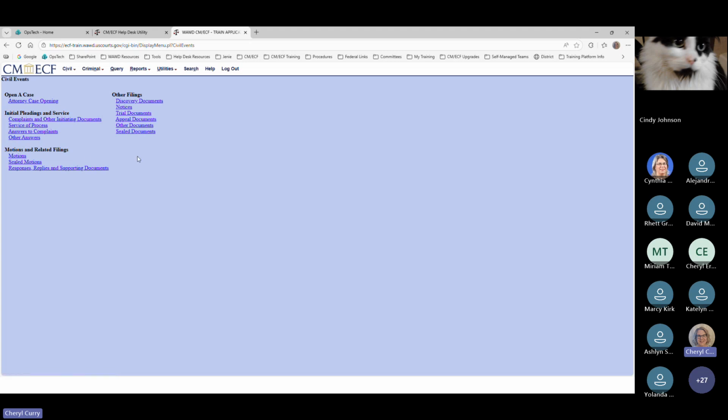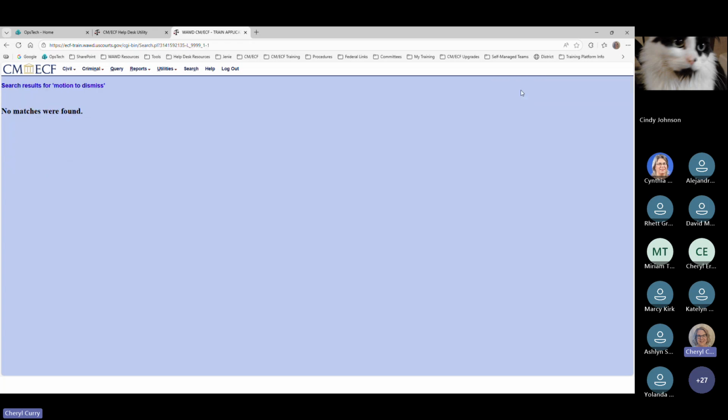Let's say I wanted to file a motion to dismiss and I wasn't sure where to go. Again, we can use that search function. If I type in motion to dismiss, the problem I'm going to have is it's not going to find any match for me. And the reason is because I've got too much information in my search. So I just want a keyword. In this case, I'll put dismiss and we'll search for that.